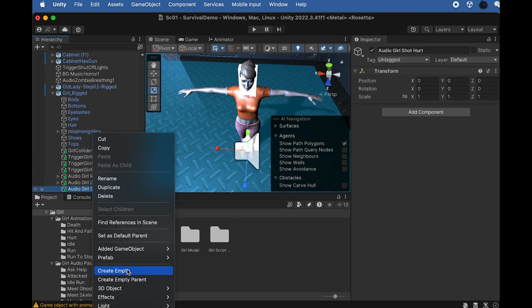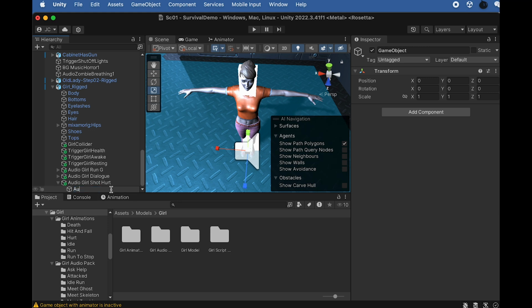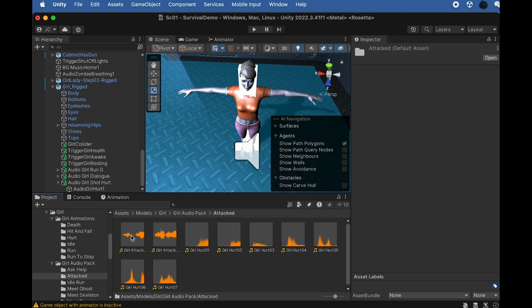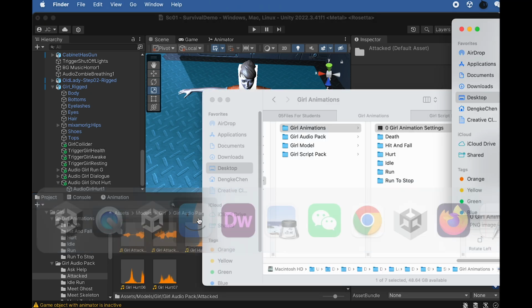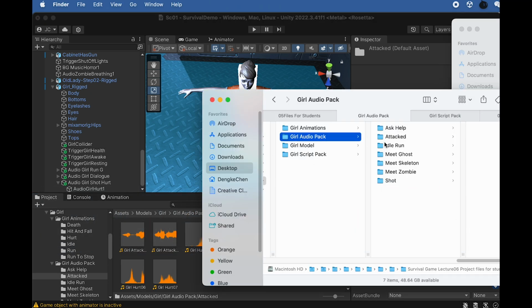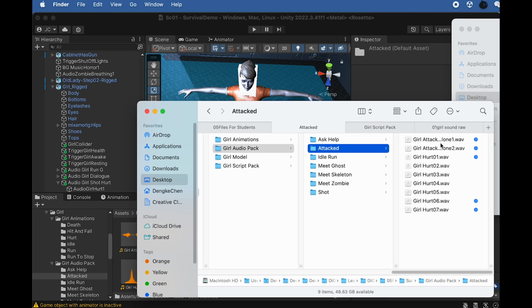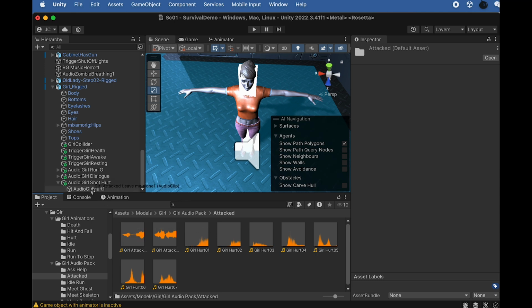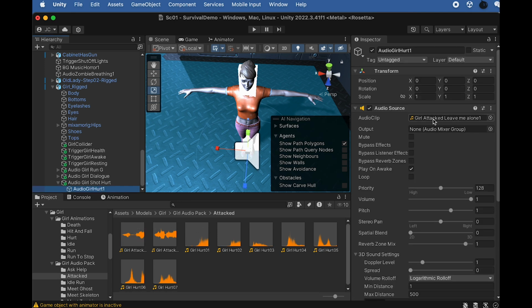So let's just right click and create a new empty object. Let's name it audio girl hurt 1. And we're going to go back to the attacked folder. We will not use all of them, so here I just marked which clips we're going to use. That's the first 3. So we assign that, attack 1.